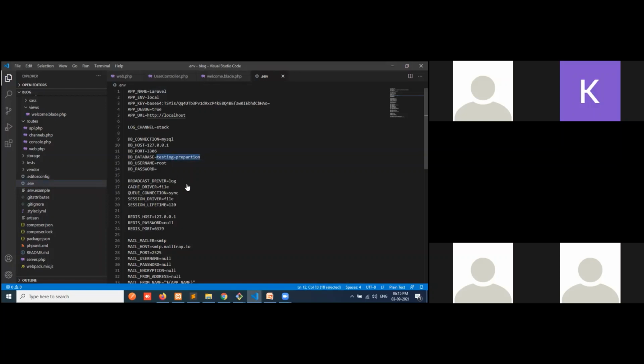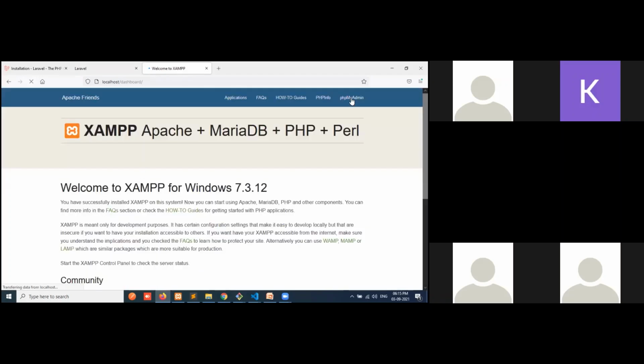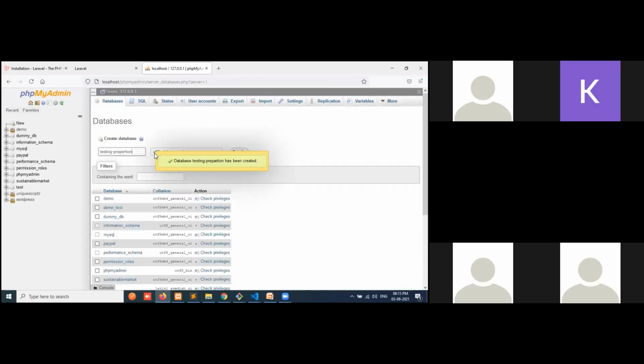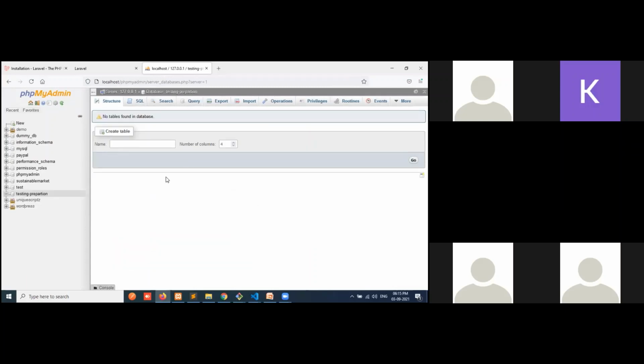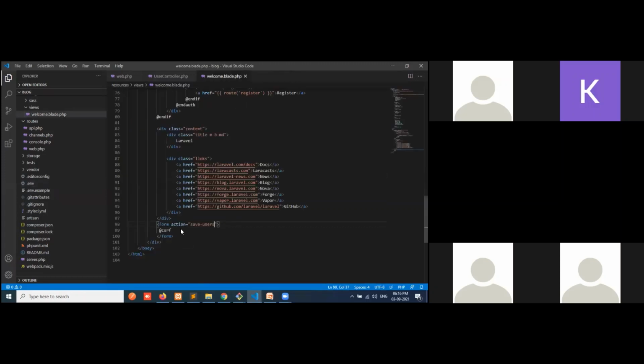Then we'll go to localhost, open the phpMyAdmin, then go to new and create. So it will be created.